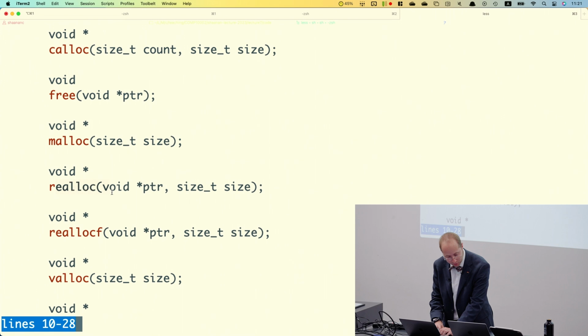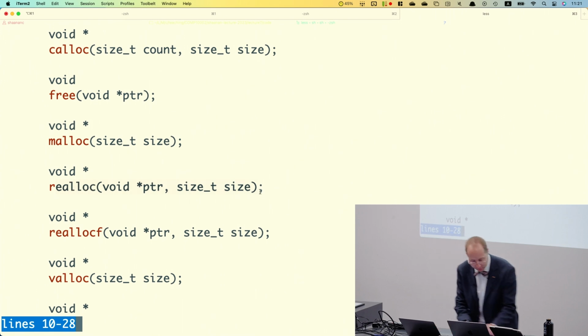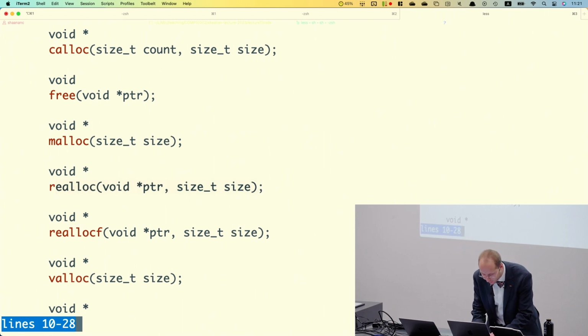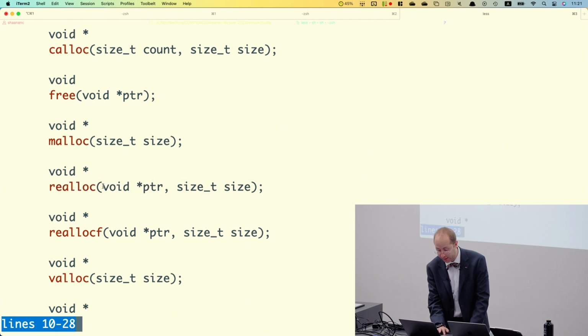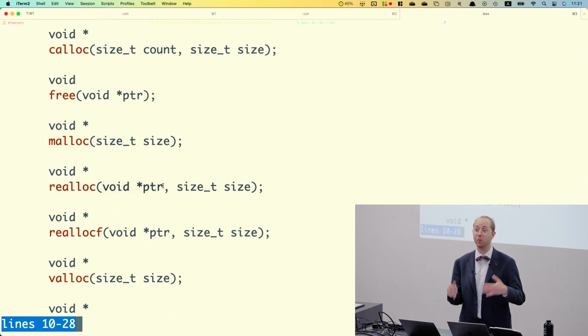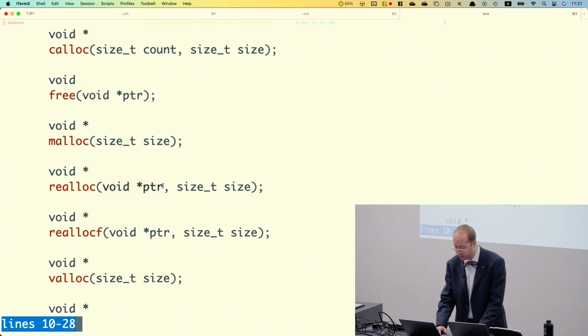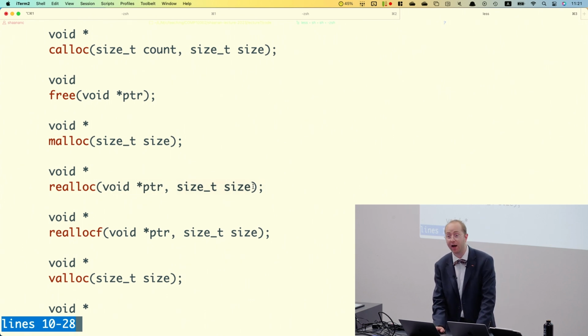So realloc takes 2 arguments, and so I will fix this one up really quickly. I'll put that back. Realloc takes 2 arguments. It takes a pointer to the thing that we want to expand or change the size of, and then it takes as the second argument the new size.